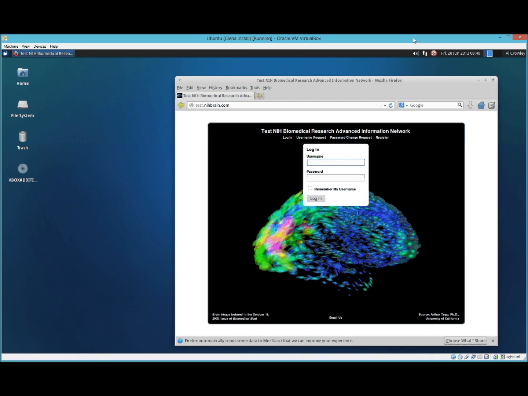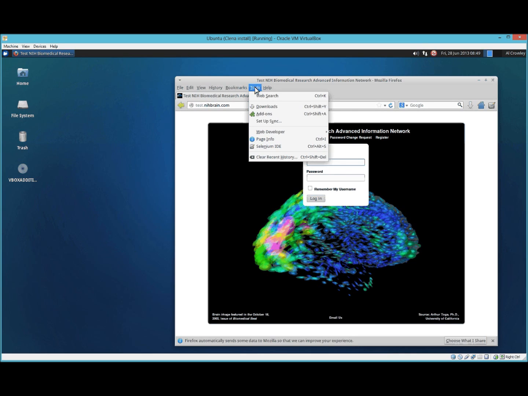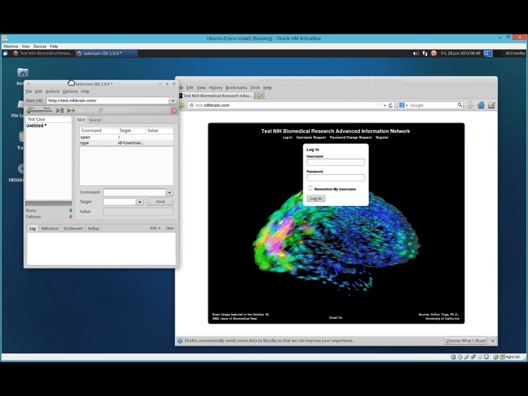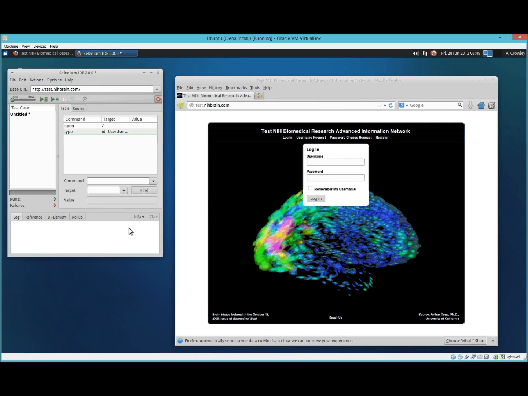Okay, here we're going to show how to create your first Selenium test using the Selenium IDE. So we're going to go ahead and open up the IDE in the Tools menu. And we're going to get over here so we can see what we're doing while we are using the tool, using the website.